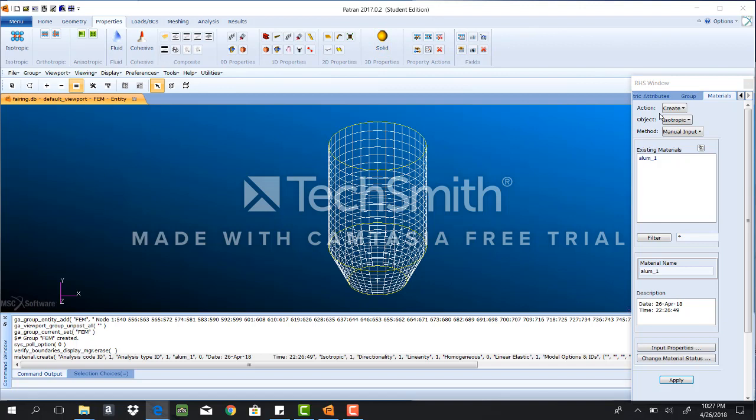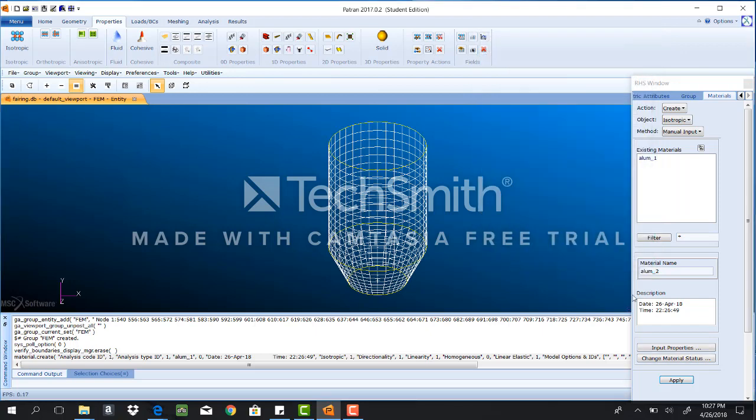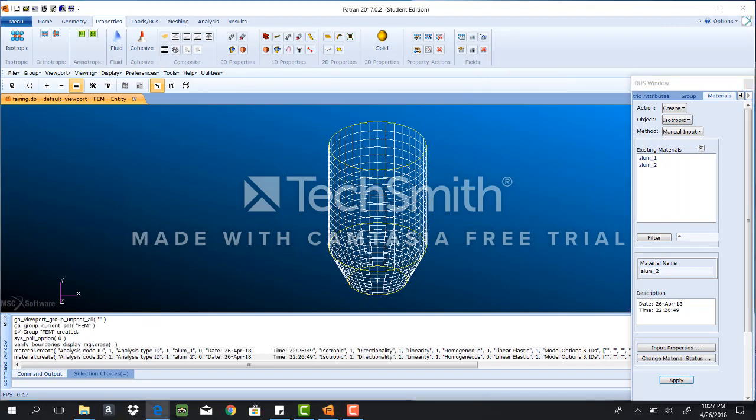Now we're going to create a second material. We just put material name alum underline 2 and change the elastic modulus to 1.18 E7 and the density of 2.4 E minus 4, and then apply it. Now we have two existing materials.